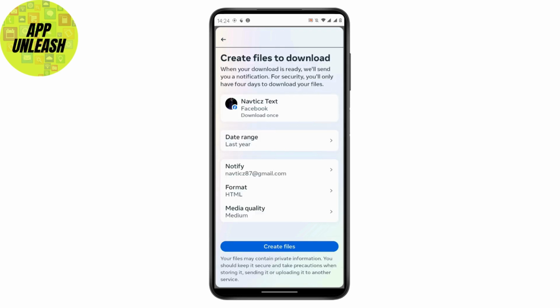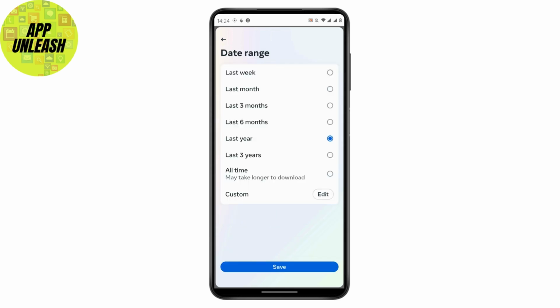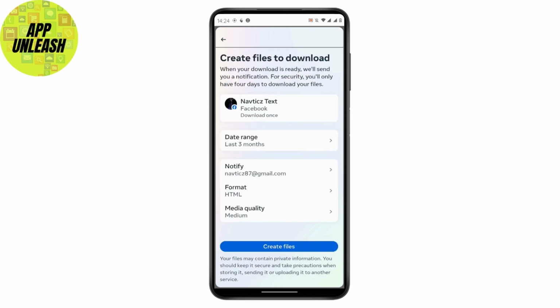After doing that, from here what you have to do is simply select the date range. If you want to download the information from your past year, you can simply select the last year, or if you only want to download the information from the past 3 months, you can select that option. So simply select one of those options that you like and then tap on save.